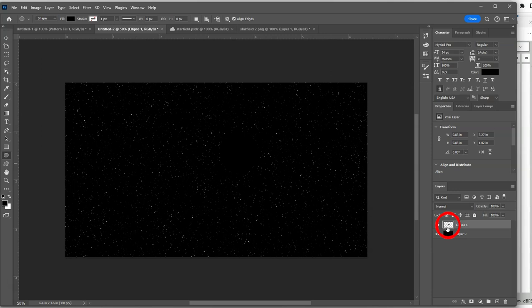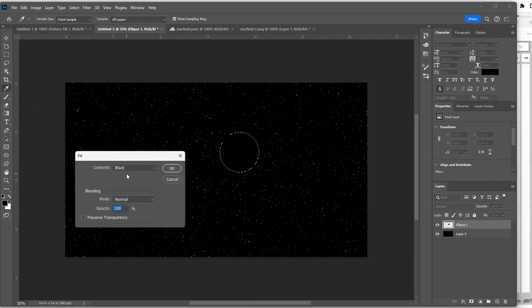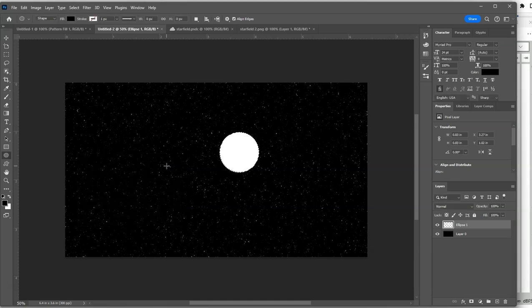Now hold down your control button and select that layer again, so that you get the white marching ants. And what you want to do is fill that selection with white. So you're going to go to Edit, Fill, and from the drop down, select White, and select OK.